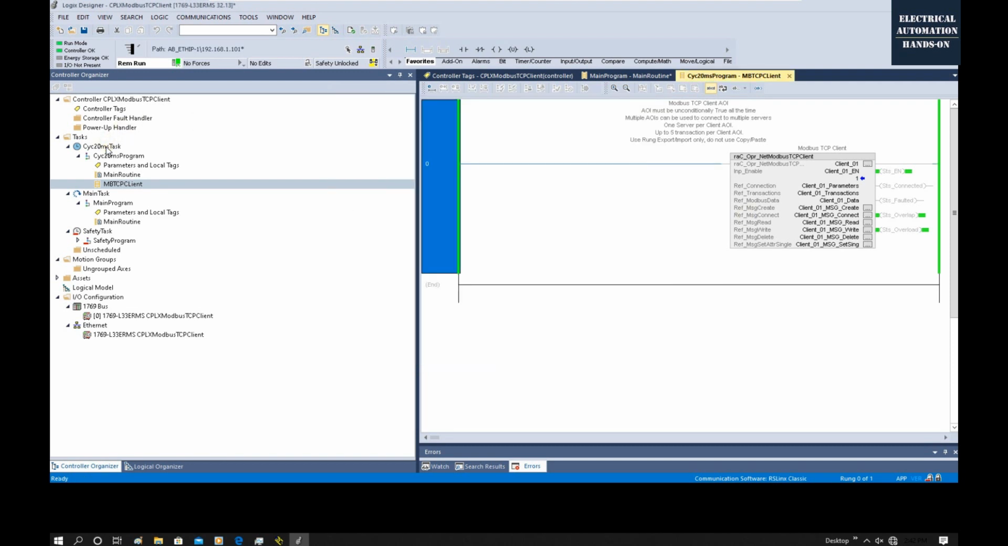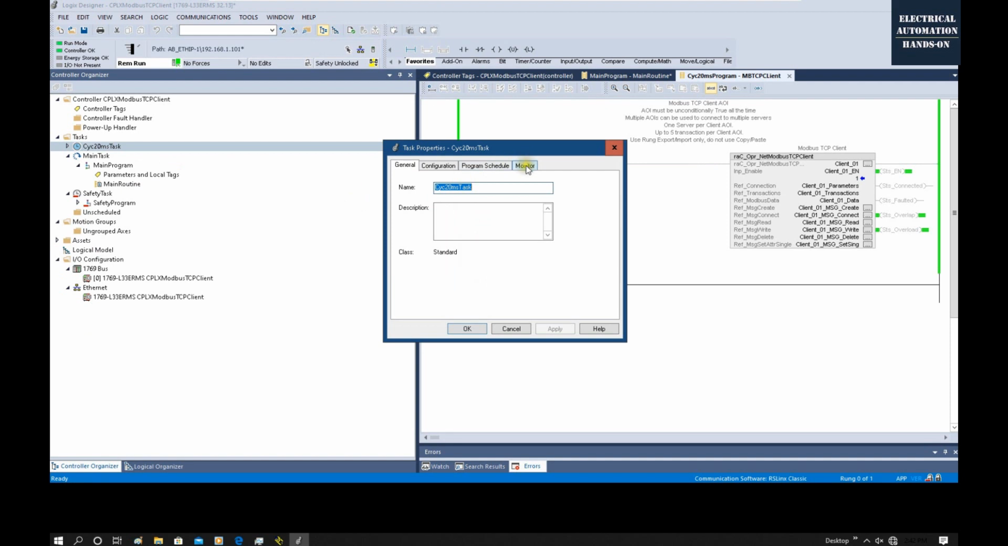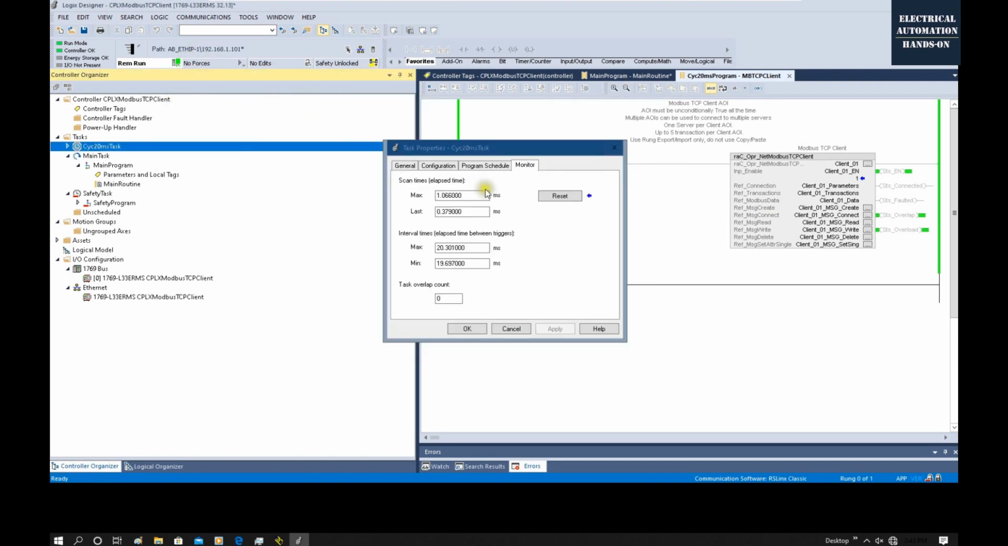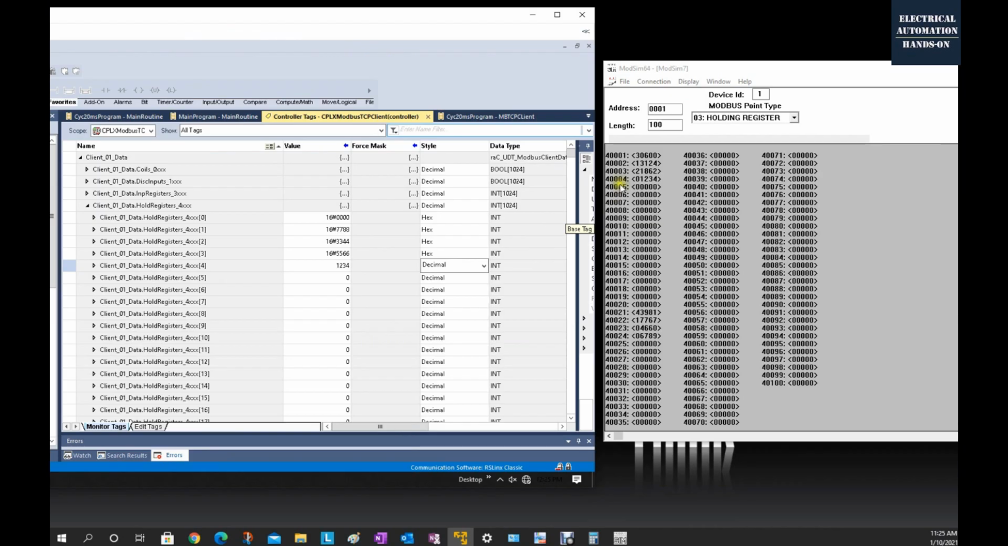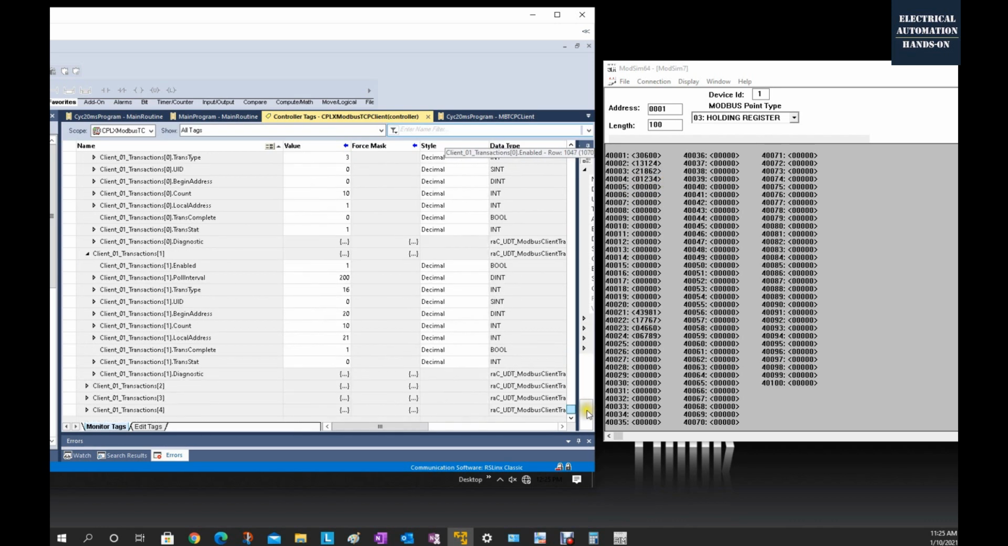And also we can double click this cyclic task and click this monitor, and we can look at the actual scanning time. Okay, the scan basically took 1 millisecond for this controller, but this controller is really powerful because that is an L33 controller. For the lower end CompactLogix, this scanning time might be bigger. So if we put this program within the main task, the cyclic task, probably that will cause a longer scanning time. Alright, that is the Rockwell Allen Bradley CompactLogix Modbus TCP Client function master function test.